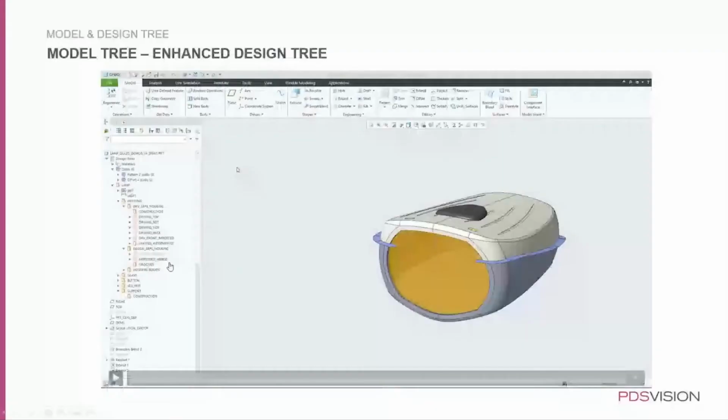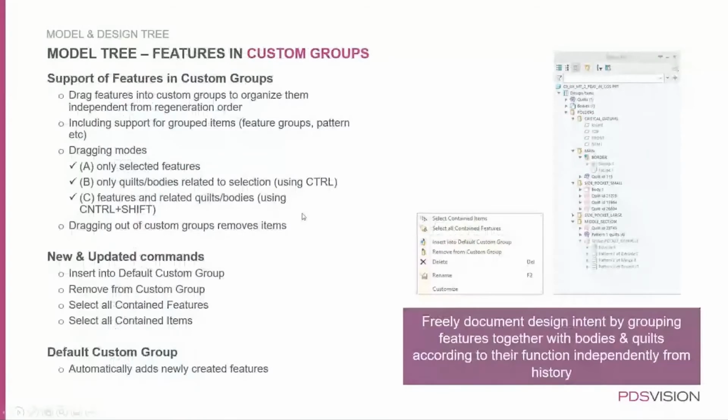Yep. Then we move forward. The custom groups, I was briefly explaining already this one, but the idea is that these are used for documenting the design intent by grouping features together according to the function rather than a design history, which is the feature number, where it's located. So you just take the features and drag them directly to these folders one by one, or if you are using a control key to modify the selection, then the features and the bodies / quilts affected to them are also included in those custom folders.